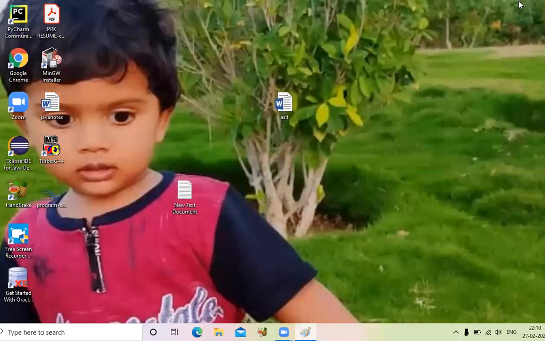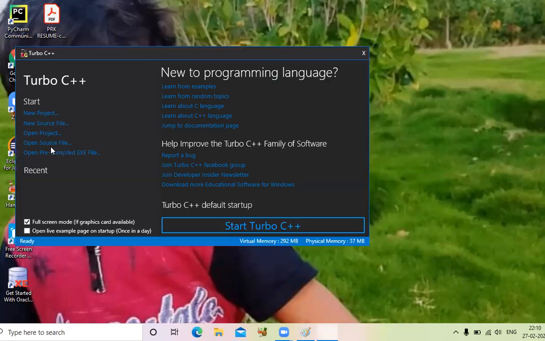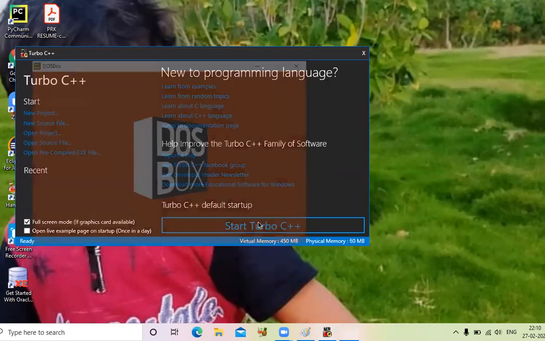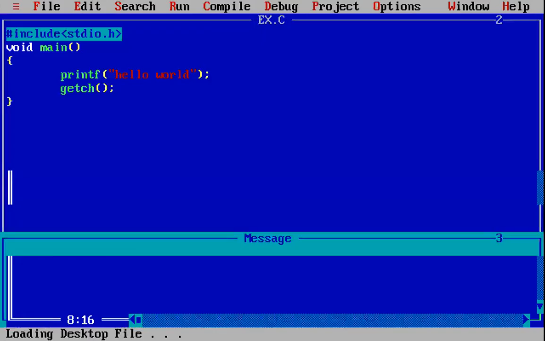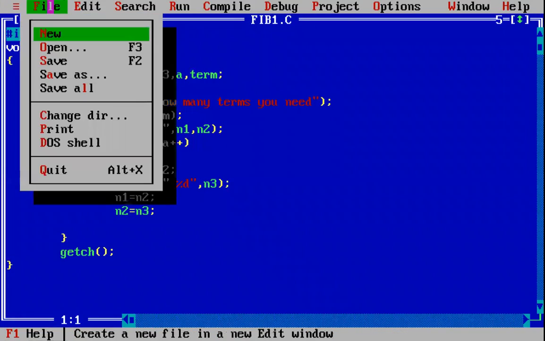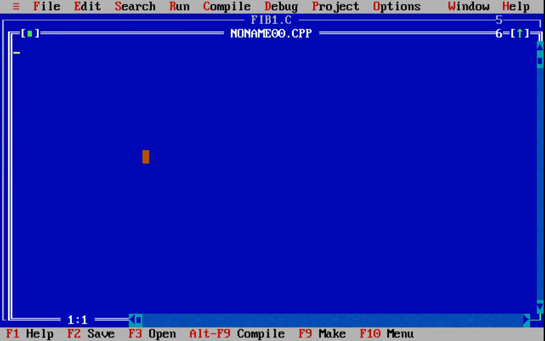I am writing the same logic in C language. So I am using the Turbo C. Then I'm starting the Turbo. Take a new file. Then as usual, hash include stdio dot h. Second thing, void main.